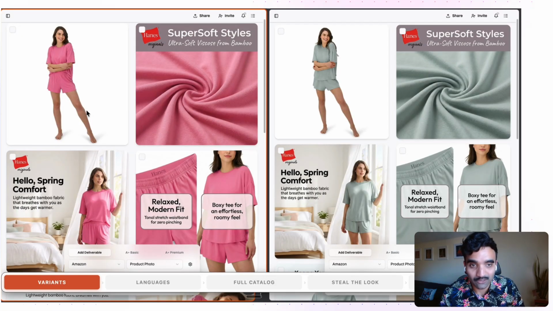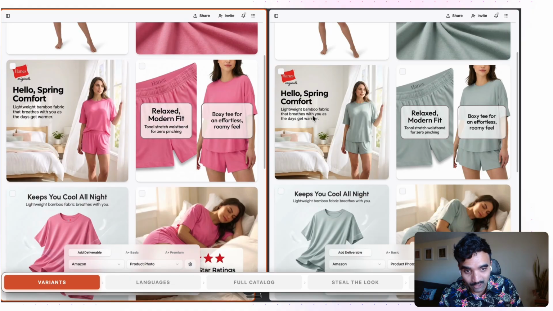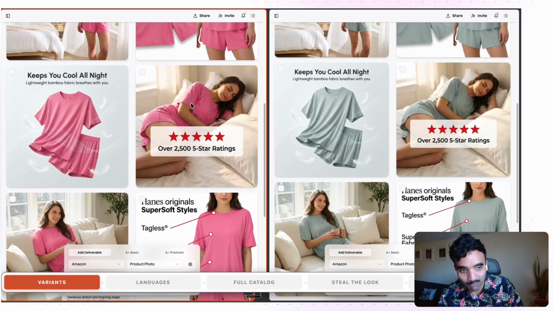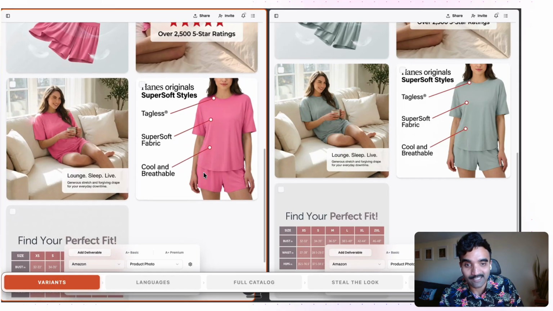Look, the left side is the original in pink. The right side is it reinterpreted for green. The shot list is the same. Even the model is the same, if you notice. It's seasonal, so it talks about spring. This whole batch was made at the click of a button. Look at that. Reinterpreting the pink for the green, the size chart, the lifestyle shot, even keeping the same model.